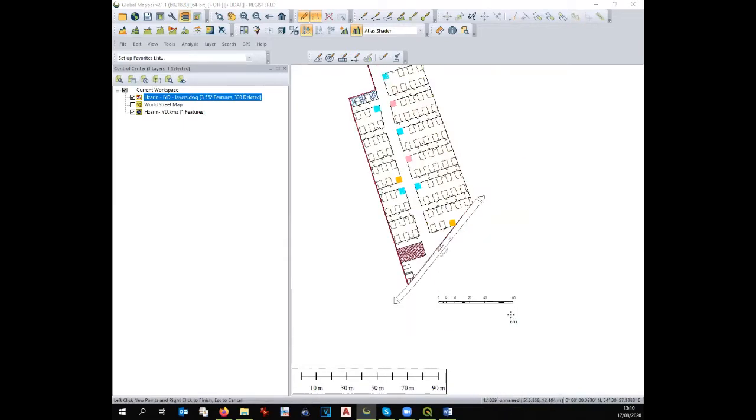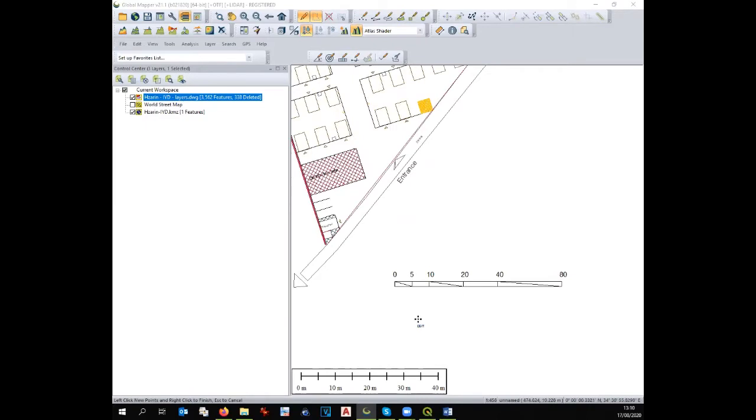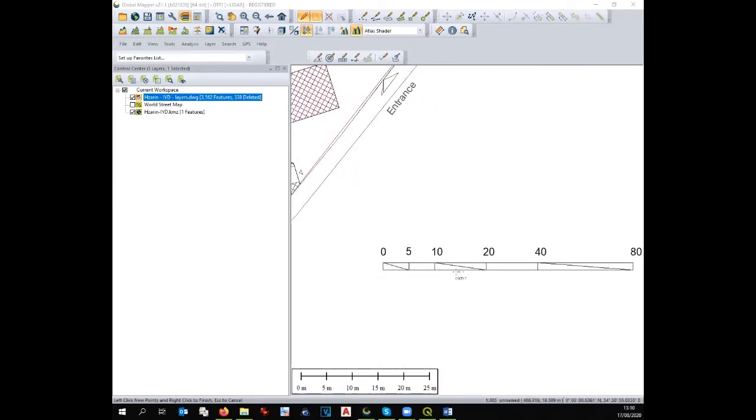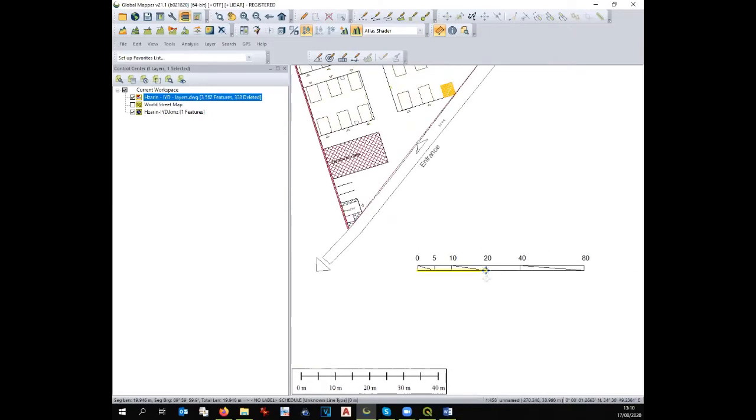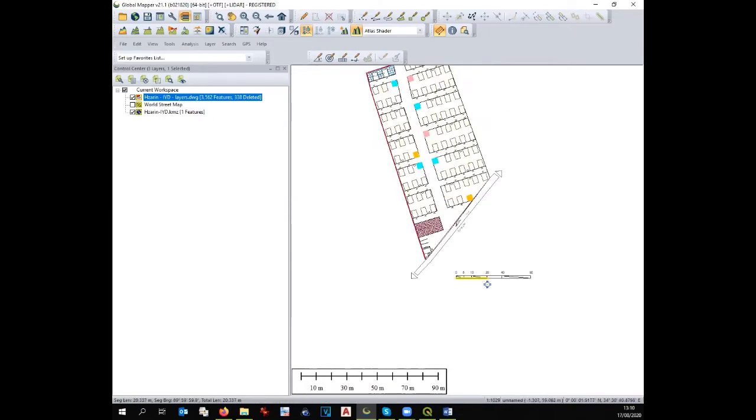We can also cross-check if everything is correct. We have the scale bar here. Let's see in Global Mapper if this is correct. If I take the ruler, this should be 20 meters. And if you look down on the left, you see it is 19.946 meters. So the drawing in AutoCAD is properly dimensioned, but still in the wrong location.